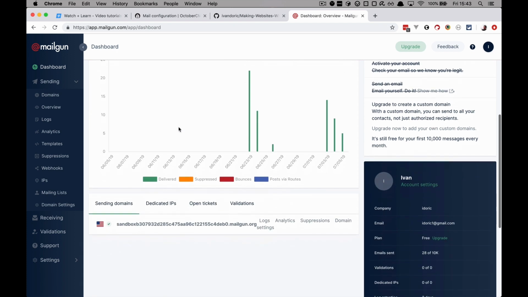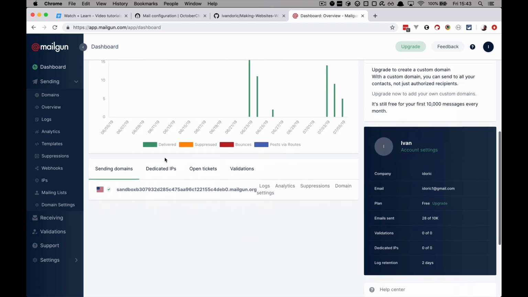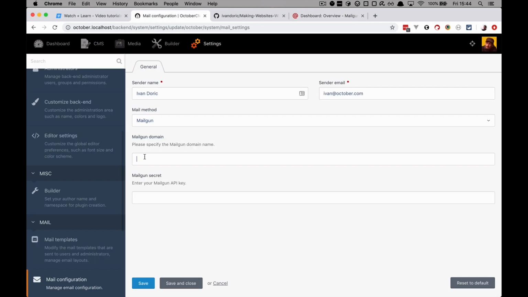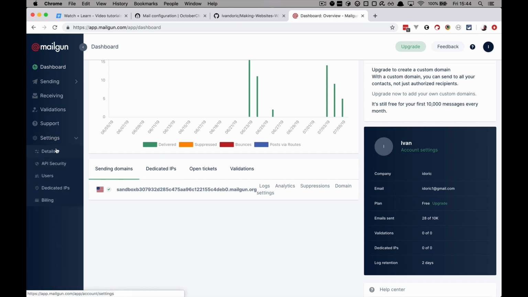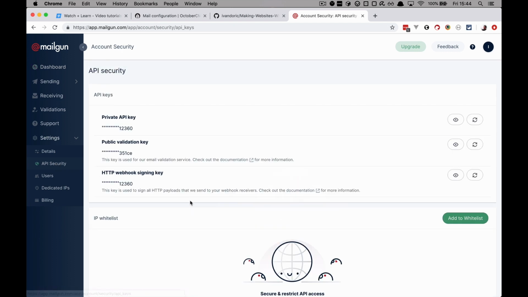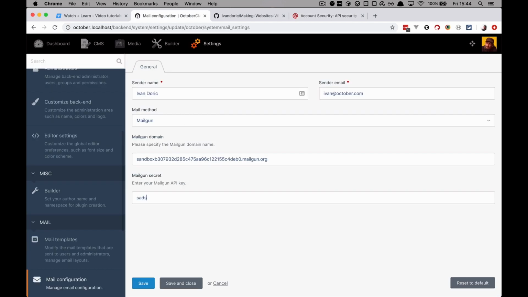Okay, so first of all we need to set up our domain. On your dashboard you will have the domain right here. So I'm just going to copy that, go right here, paste it in, and then you have the Mailgun secret. To get that, you would go to settings, API security, and then you have this private API key. You just click right here and copy it. Of course, I'm not going to show you my key, but I'm just going to do this behind the scenes and copy that in. Then you just click save.